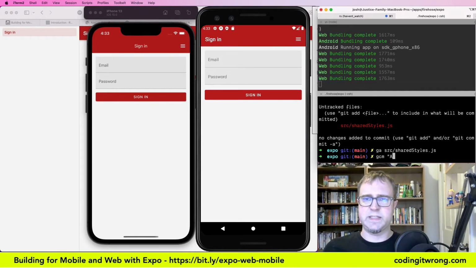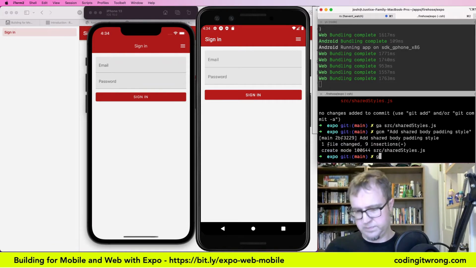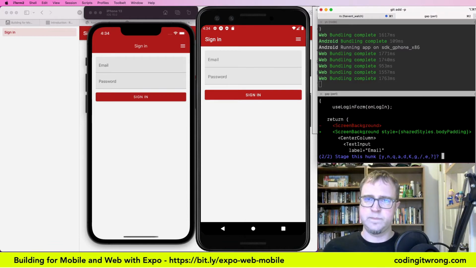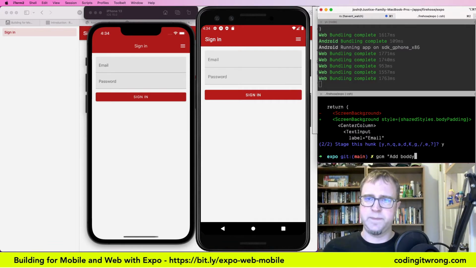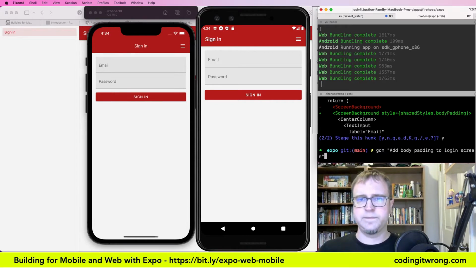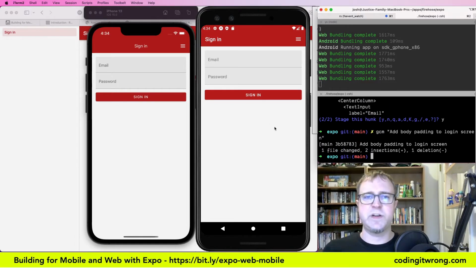So let's add that. We'll just do separate commits. Add shared body padding style. And then we'll say add body padding to login screen. And you could say, why not just put that in the screen background component? But this is kind of separating out concerns. I don't know for sure that every screen in the app I'm going to want that padding in, so this lets me find out for now if I need it, and I can add it in later.